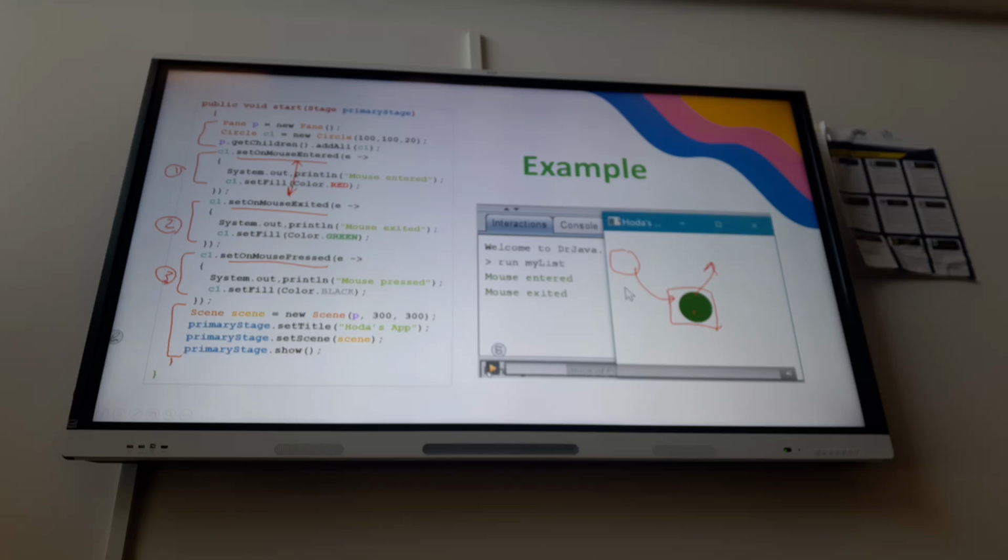Let's go back and press. What do you expect? Take it slowly, step by step. It says black. Press, black. Here, then press, it stays red. Then it turns red again when it enters.